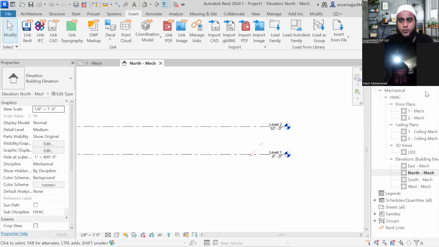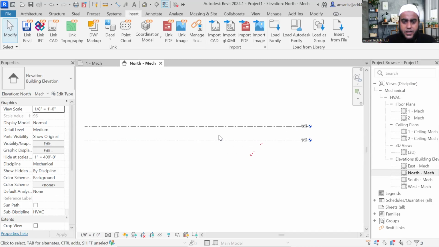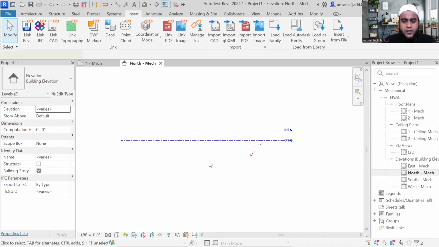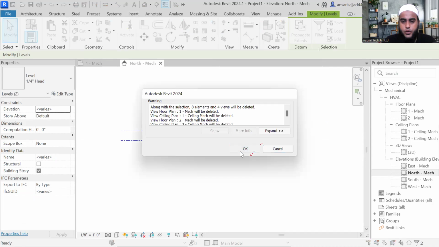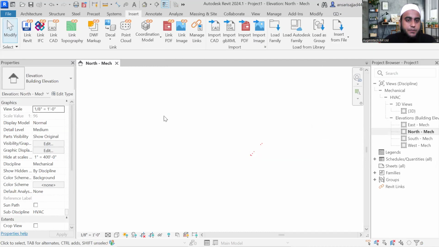So I don't want to see this level by default. What you can do is select it and remove it. Select, see, your delete option is given, delete it. Okay, clear? Now, simply what you have to do to link the architecture model.